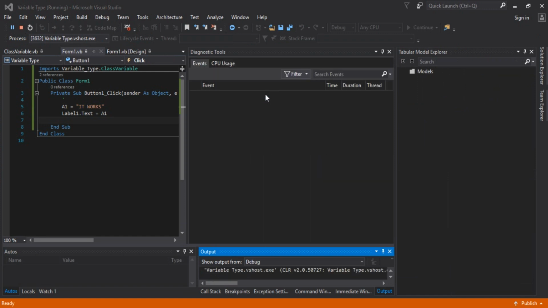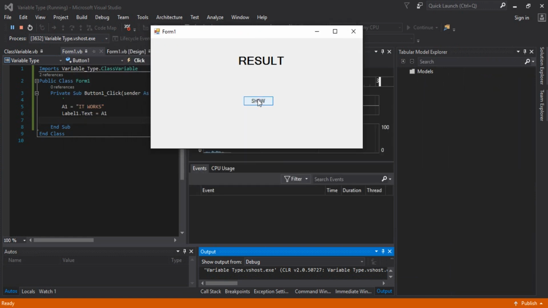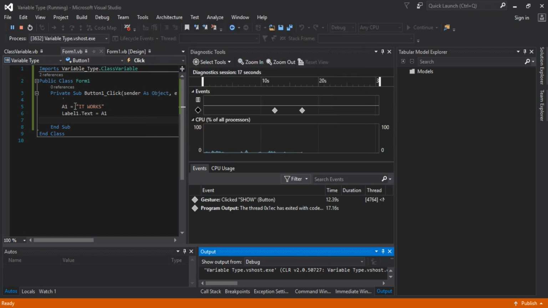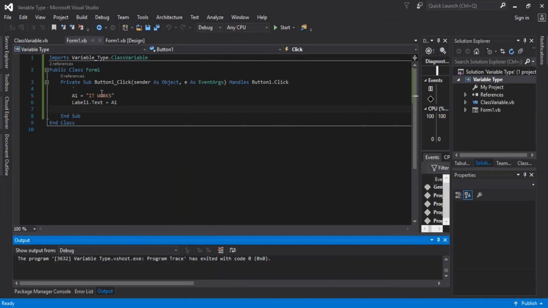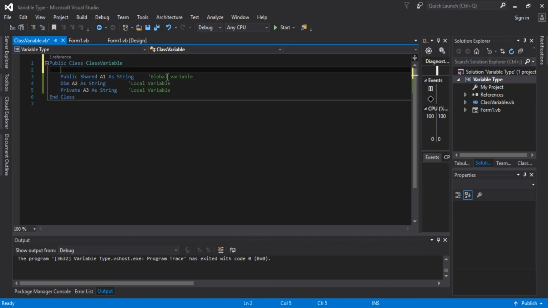Guys, and if I click show, if I'm right, the result must give me the text "it works". Okay, I click, so it works. You can see, guys. Okay, so now you can see from our practice just now, the difference is from global and local variable.